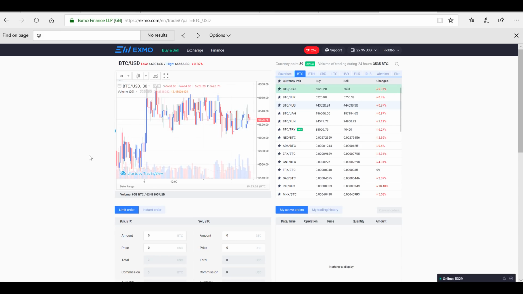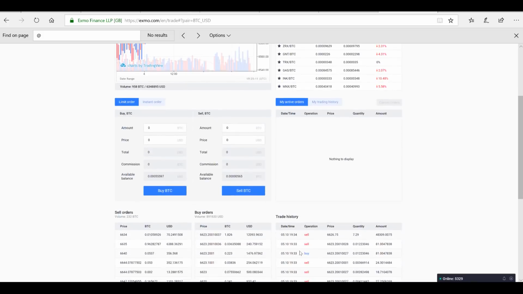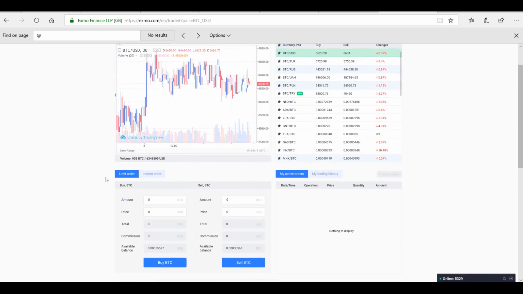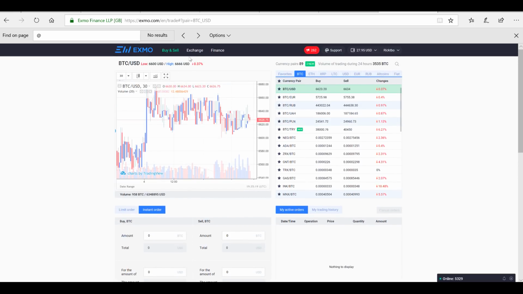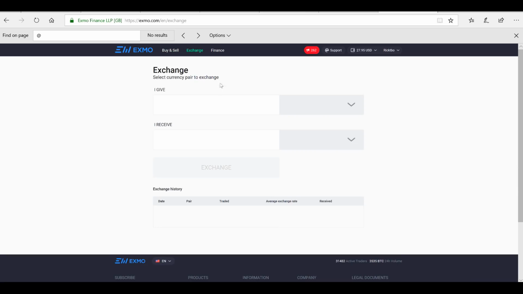So very, very easy to use, it's a basic exchange when it comes down to using it. Very easy. You can do limit orders or instant orders, which makes it very easy if you're trying to cash out right now at the current price and move on. You can also do a number of other things on here, okay? So they do offer a cash back reward. They also offer an exchange here.